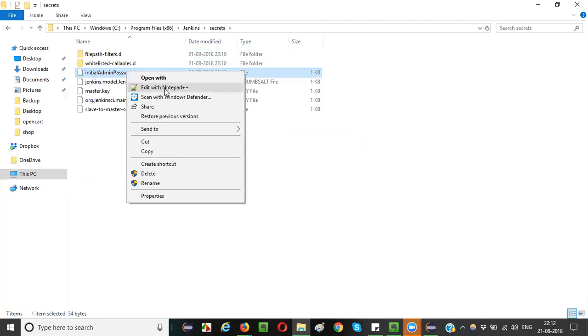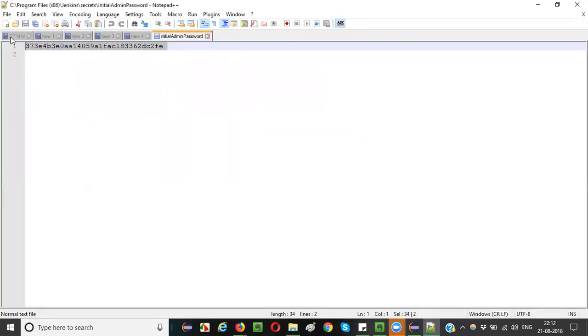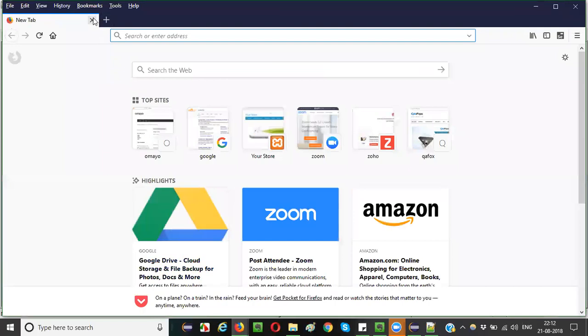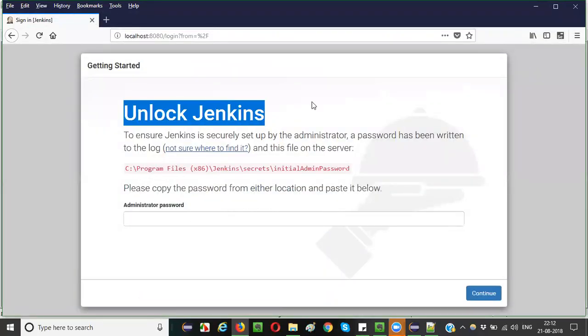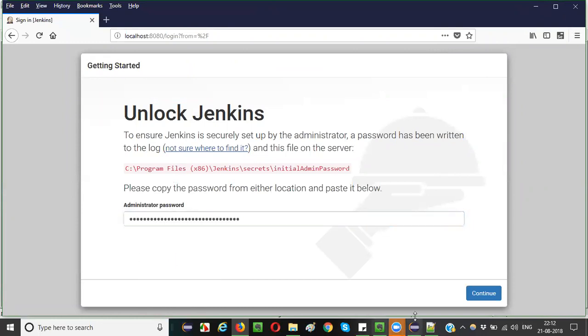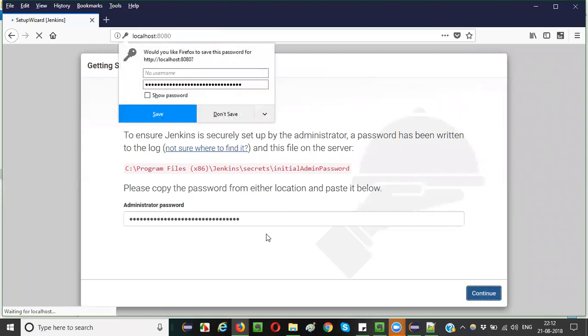I'm given an option of edit with Notepad++, so I'm just opening with that. Okay, so this is a password, guys. Copy this password. You will have your own password. In the browser where it is asking you, this is the Unlock Jenkins page. Paste the password which you have copied from the initial admin password file. Click on continue.